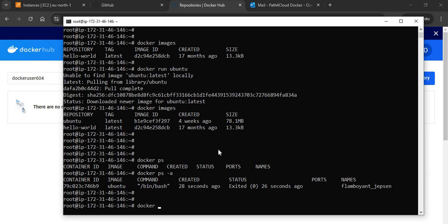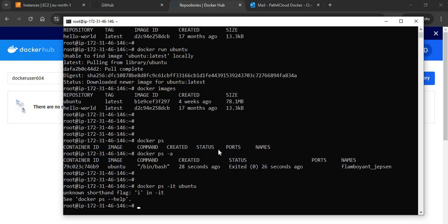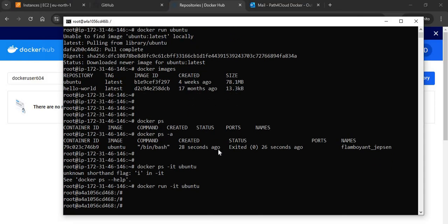So what I will do is I will just mention IT, which is an interactive terminal, and I will give you this image name. Okay, sorry, it is not PS, it should be run because we are trying to run. So it ran, right? But this time, what it has done is it has taken us inside the container.